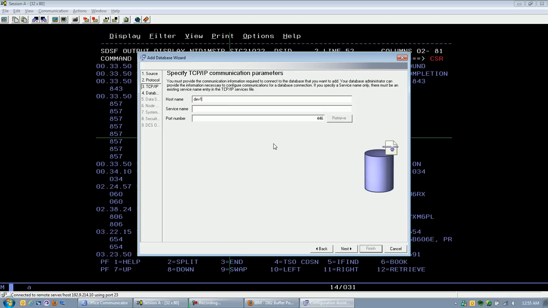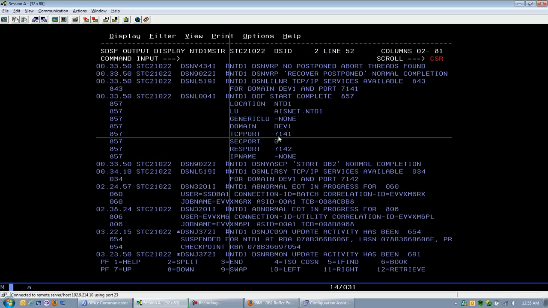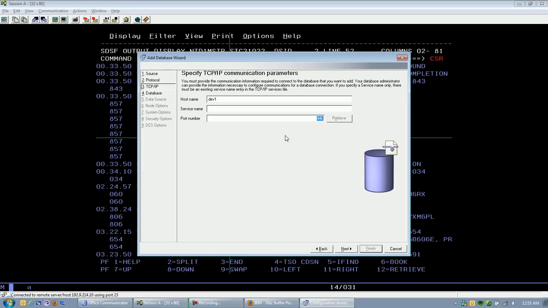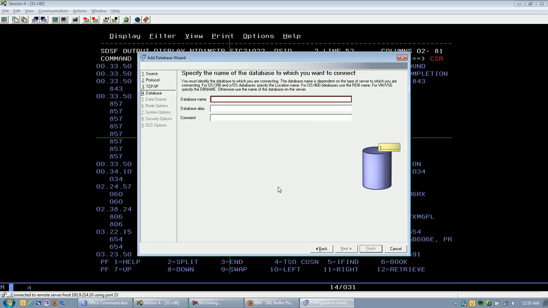Host name is going to be dev1, and port is 7141. dev1 means the URL to which we are connecting, and this is the port through which it will connect to NTD1. Every DB2 subsystem on an LPAR will have different port numbers.